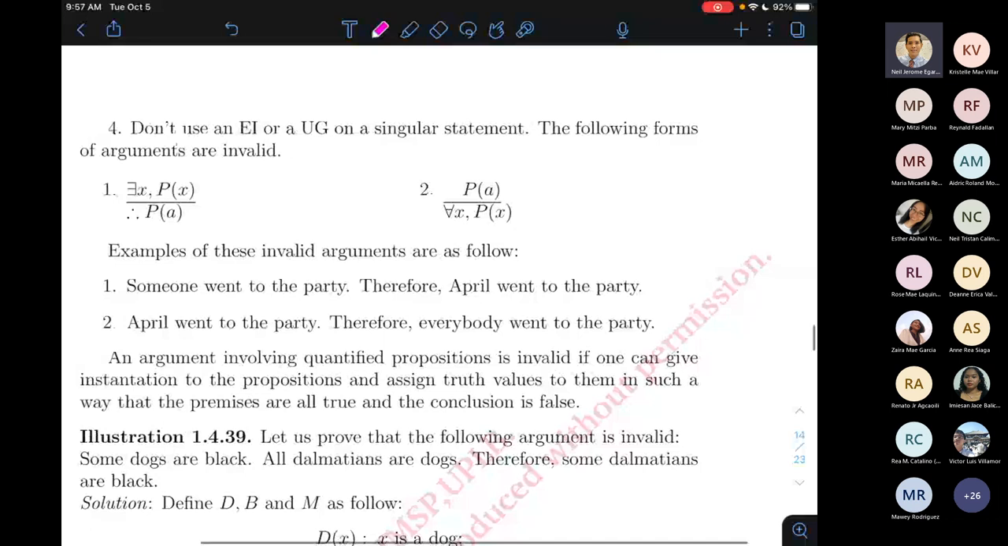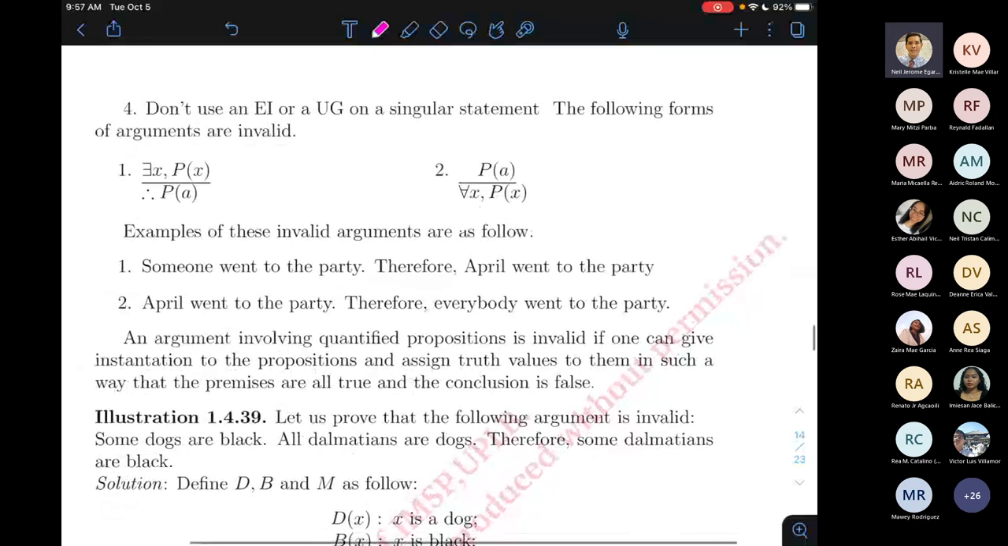And I think, here, last remark. Don't use an EI or a UG on a singular statement. Anong ibig niyang sabihin? Don't use an EI or a UG on a singular statement. Let me see. Yeah, I don't get what statement number 4 is saying. Maybe I can think about it, kung anong ibig sabihin niya sa statement number 4.